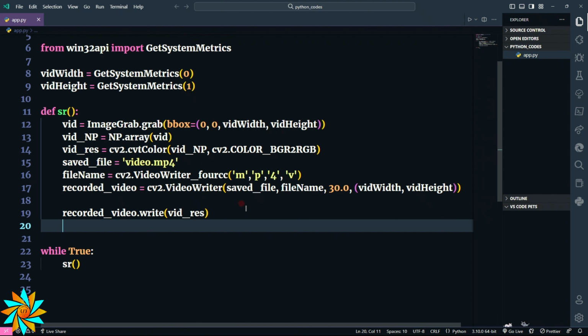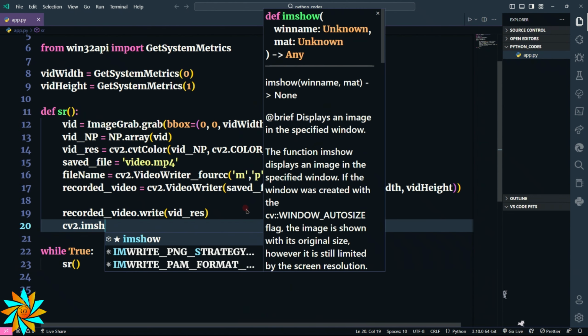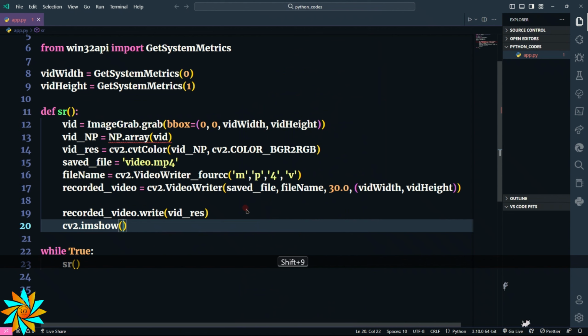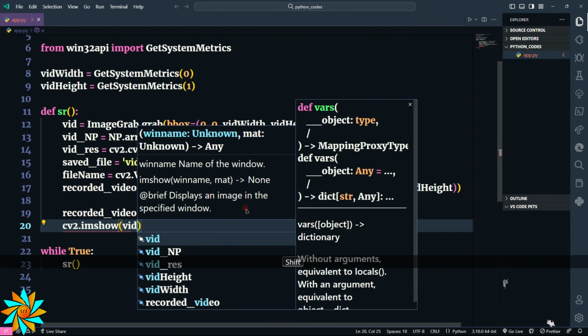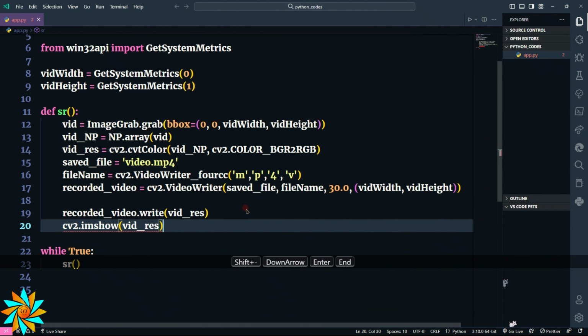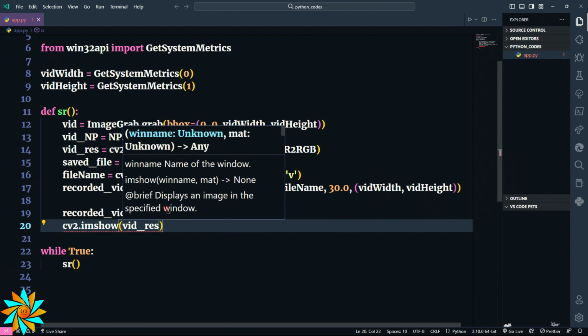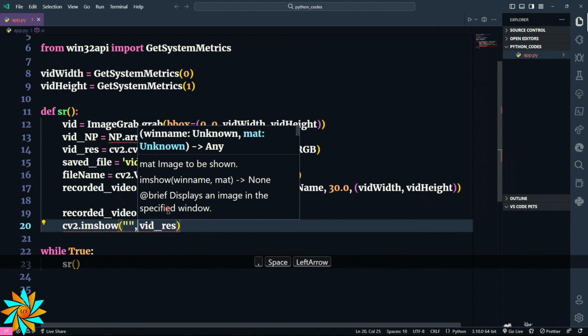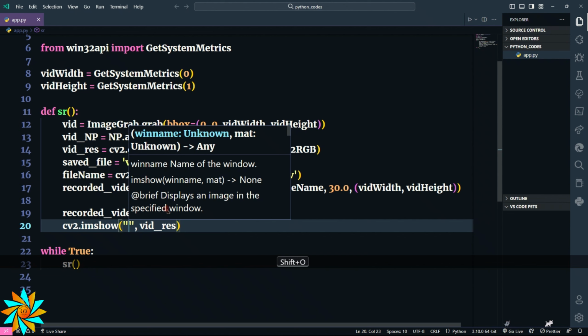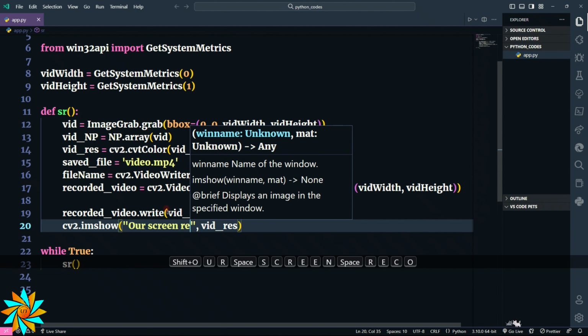So let's add a line which will show what we are recording live. We write cv2 dot imshow, then we write with rest. Let's add a title, and the title must be like our screen recorder.